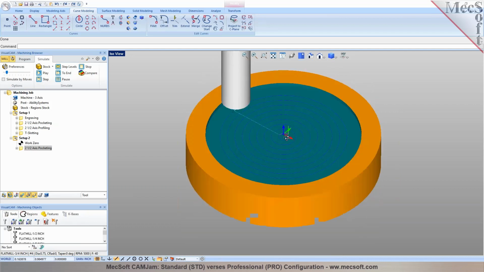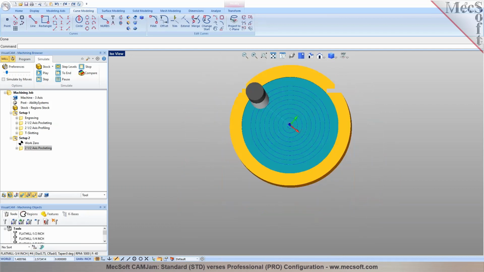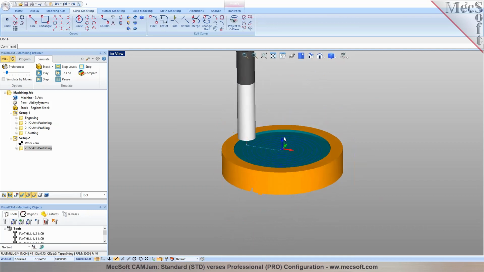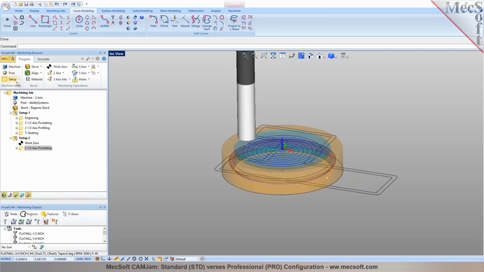Okay. Now that's a feature not available in standard, right? That is correct. It's not in standard. It's available in Pro. This is also the same way how we program positional or indexed 5-axis milling. It's called 3+2 machining. That's how we do it. You can basically rotate the coordinate system to any plane, any orientation in programming. That's a pretty neat feature.